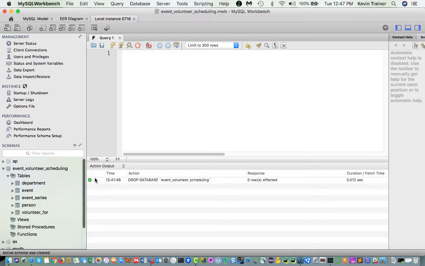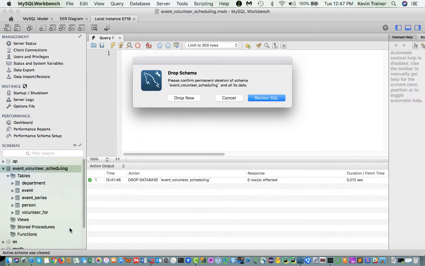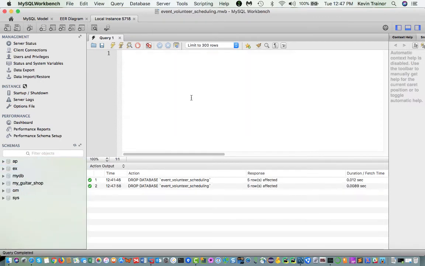Okay, let's say we want to use it the old way. Okay, well, how will we do that? Well, here's how we do it. Let's just drop the database again. Okay, so drop the schema. Drop it now. It goes away. Now we've dropped it again. And as you can see, we don't have it in the list.